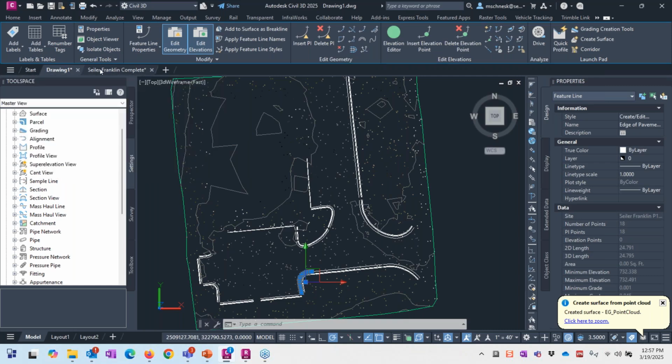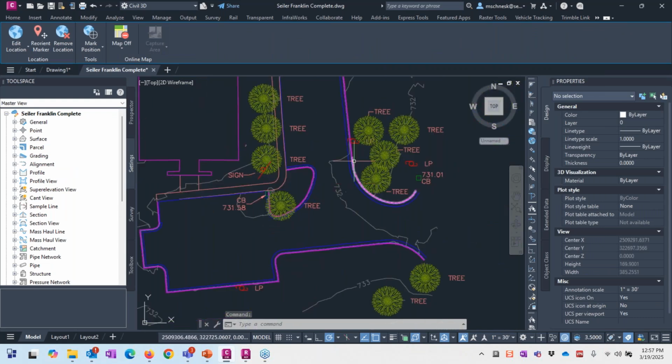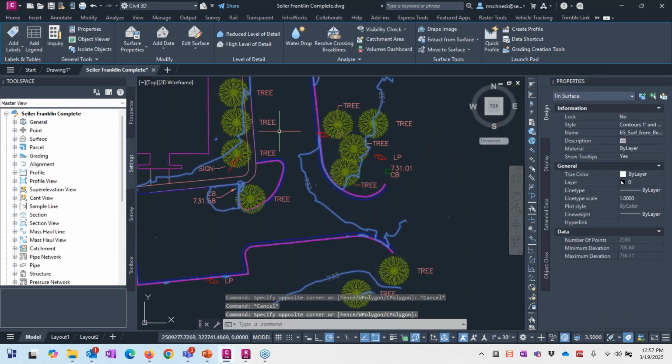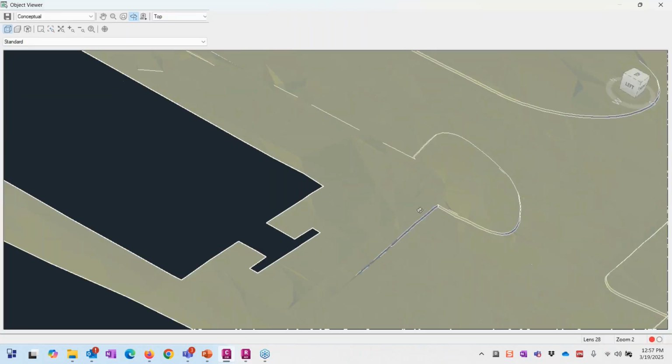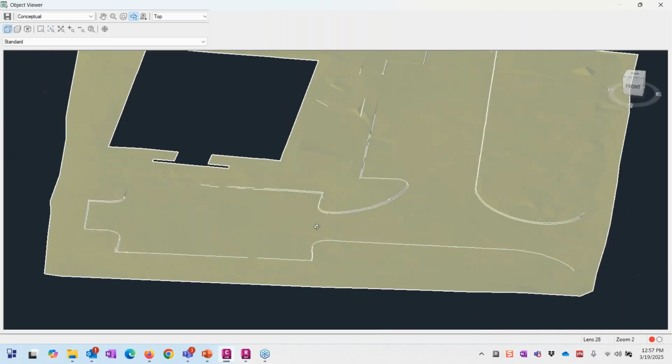So to jump to that, there is the finished surface. So I cleaned up those points a little bit and I added these to my surface as a break line. So if I select my surface here and I go to the object viewer, you can see now it's a cleaner surface. I actually have the curb line data in there.